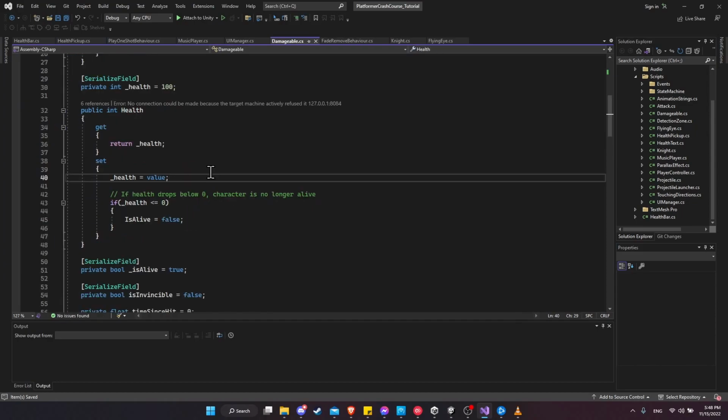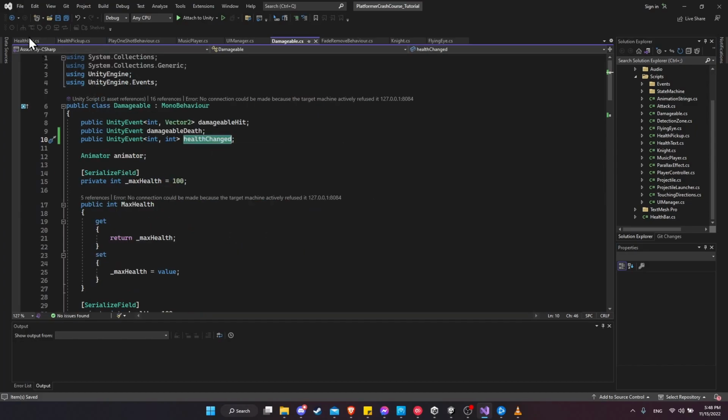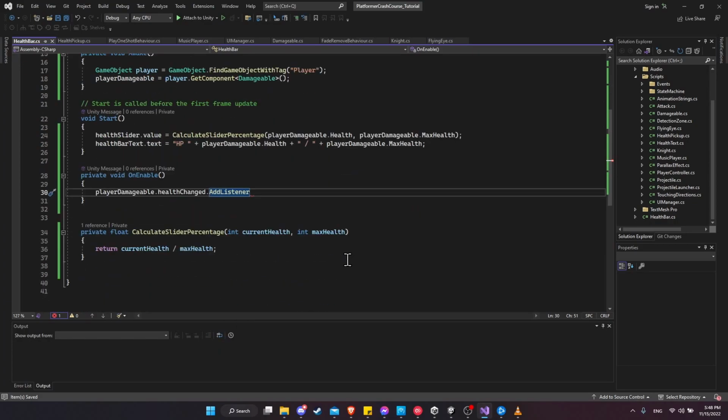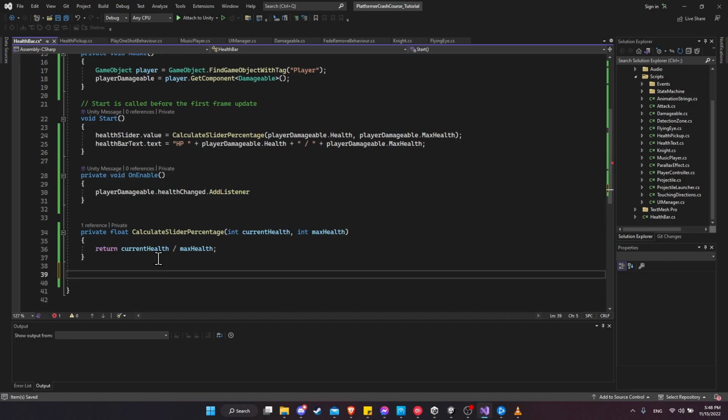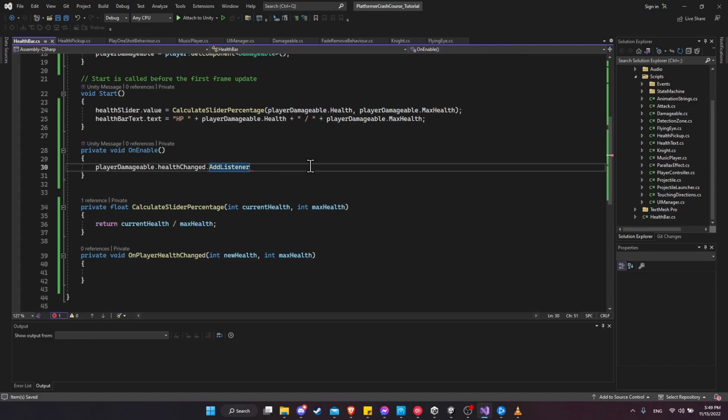So we'll come down here to where the health is set. So health changed question mark, just to make sure it's not null. And then we'll invoke it with the current health value and the max health. Okay, so now we can reference this event over on the health bar. So player damageable dot health changed. We're going to need to add a listener, which is going to be, let's create that down here. Private void on player health changed. So the int new health, int max health. Let's come back to that in a second. Let's just make sure that this gets called.